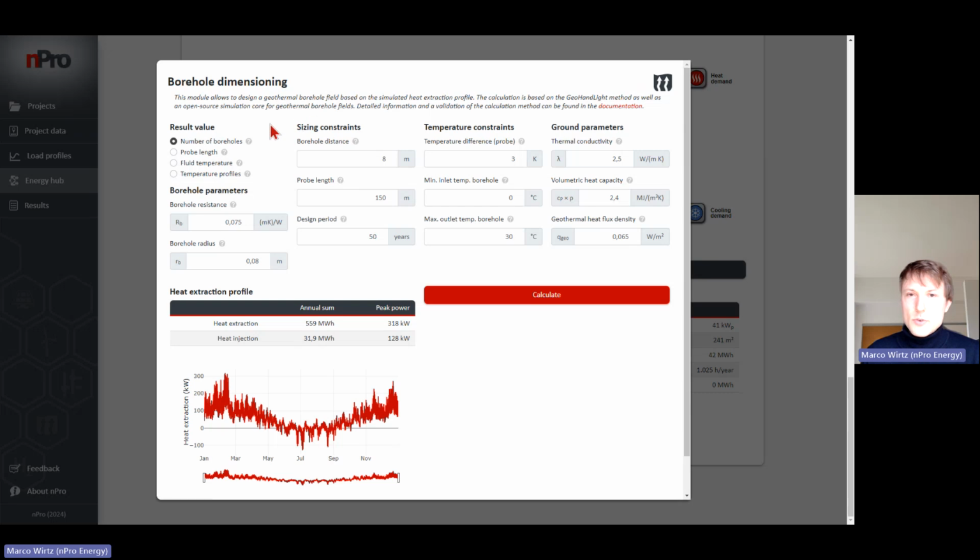In the first function here, we can calculate the number of boreholes that we would need. We have different settings for the boreholes, the radius and the resistance. We have some sizing constraints. So for example, what's the depth of the probes, what's the design period, and the temperature constraints. For example, here we have the minimum inlet temperature at the borehole, which shall not be lower than 0 degrees Celsius. And we have some ground temperatures that we can adjust.